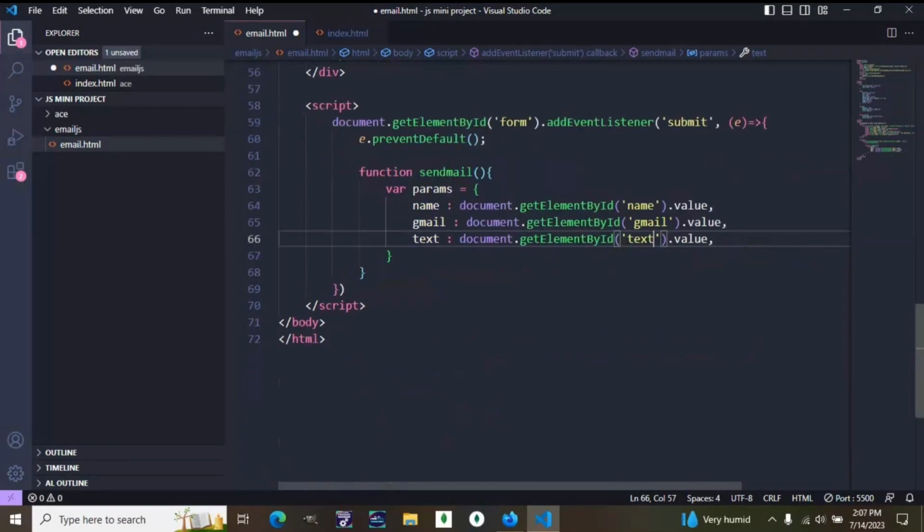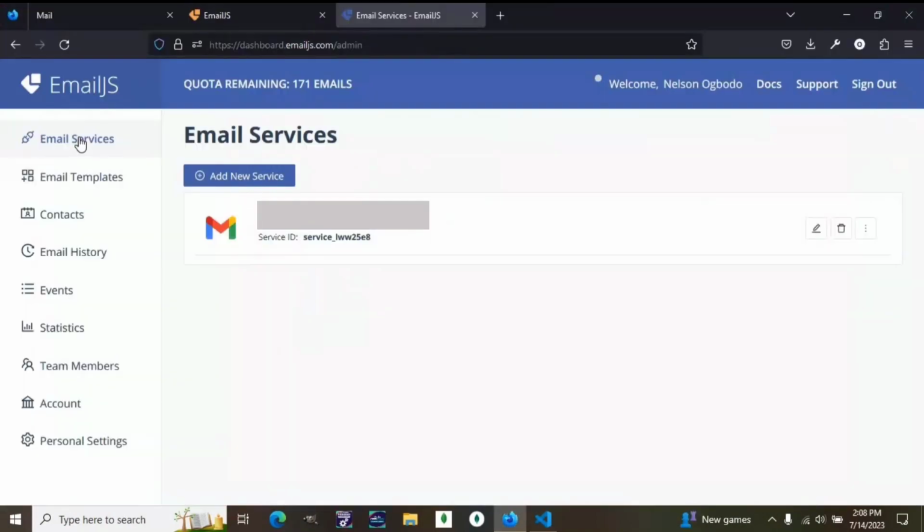After that, I'm going to need my service ID and my template ID. So I'm going to create variables that hold my service ID and my template ID. Don't be scared, friends. You're going to get your service ID and template ID from the account you created with email.js. So let's go over to my account. As you can see, I already have one service created, but let's create a new service for the sake of this video.